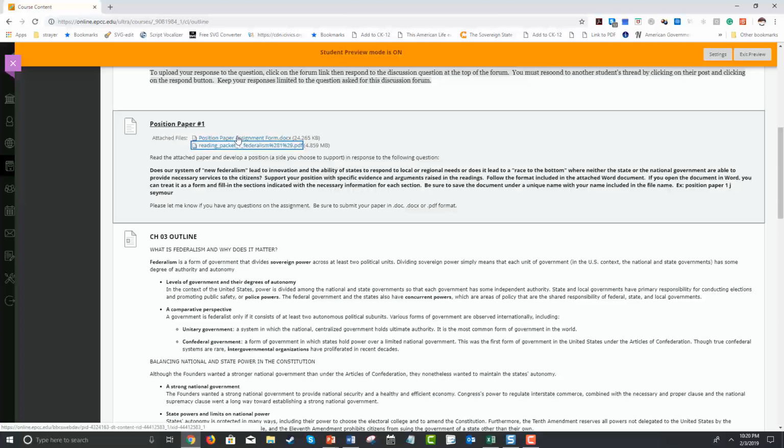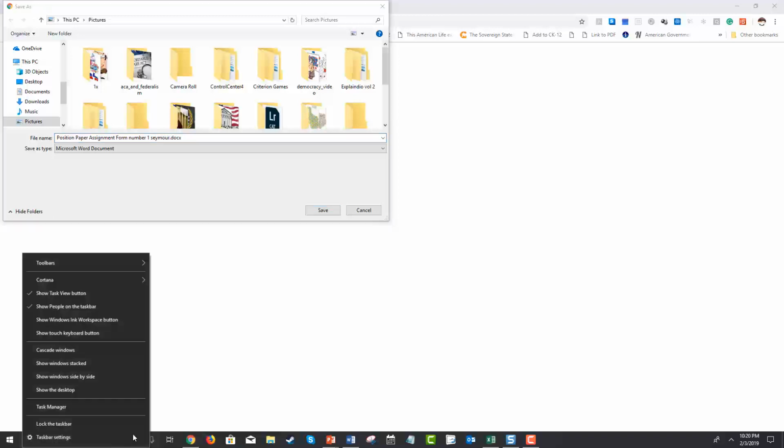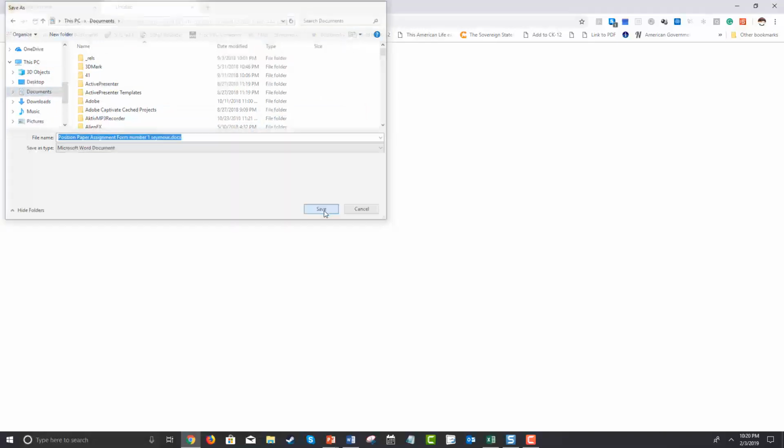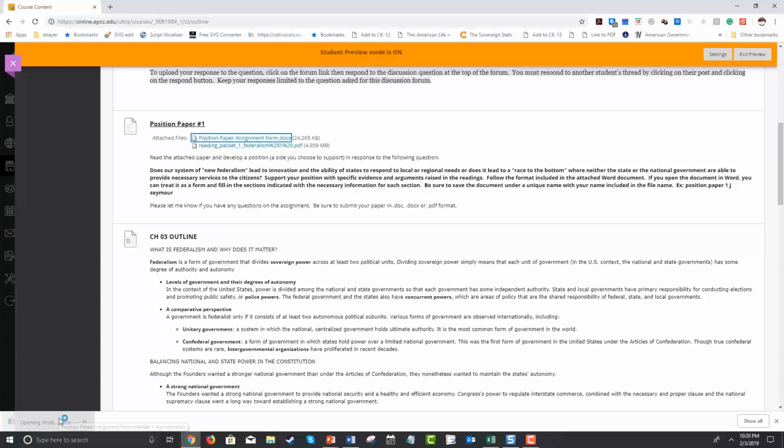Then you have another document here, Position Paper Assignment Form. And that one you're going to download, and then we're going to give it a name, Position Paper Assignment Form number 1, Seymour. And then you're going to save it wherever you want to. I'll save it under Documents here. Okay, so now I'm going to go back to that document.